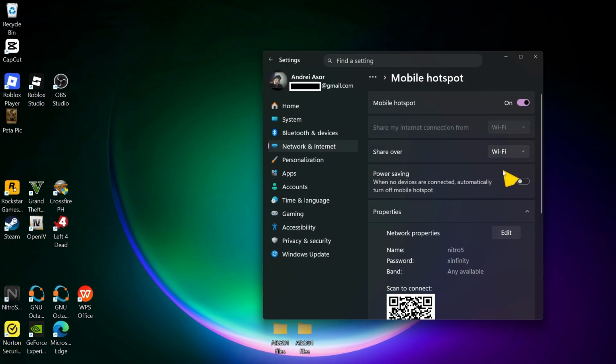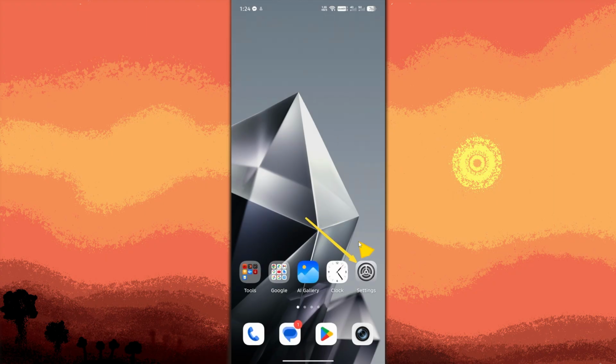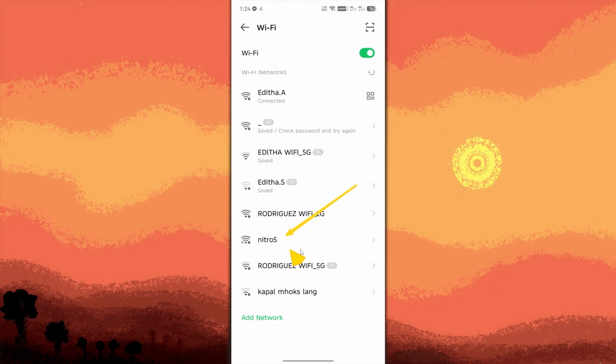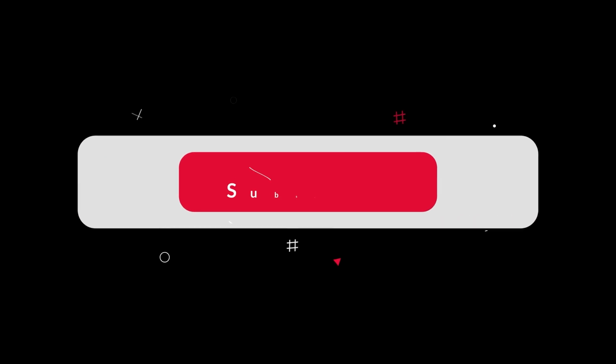On your other device, open Wi-Fi settings and search for available networks. Connect to your PC's hotspot using the password you created and confirm internet access.